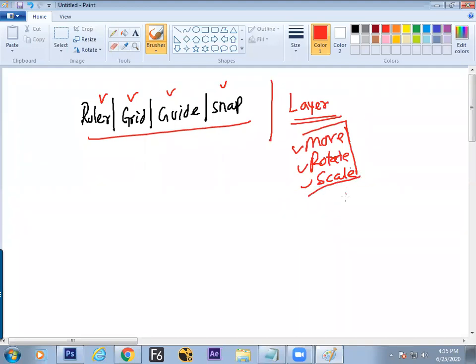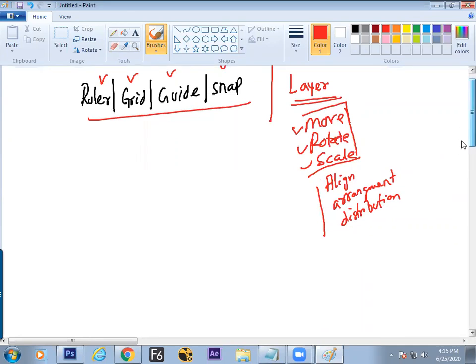Okay. Except for that, alignment, arrangement, and distribution. These three things can be done along with the first operation.